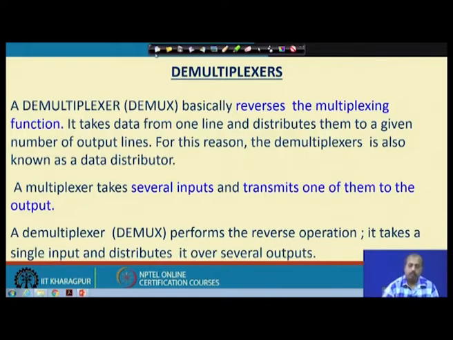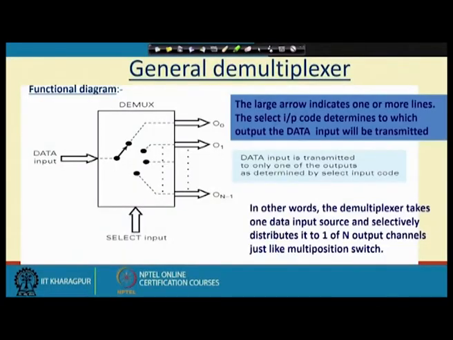A demultiplexer performs the reverse operation. It takes a single input and distributes it over several outputs. You can look at it as if there is a switch that can get attached to one of the output positions, to transfer the data input to that line. Here the data input is coming and, depending upon the select input, the switch will be set to one of these positions, and accordingly the input will go to one of the outputs. This large arrow indicates one or more lines.